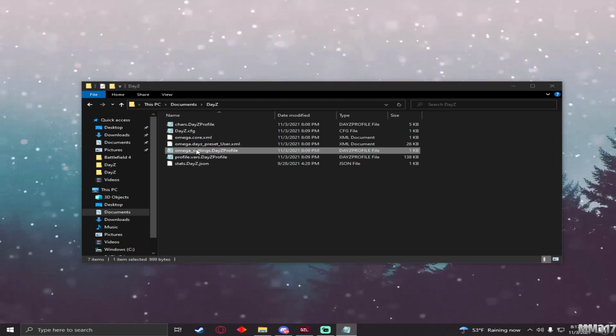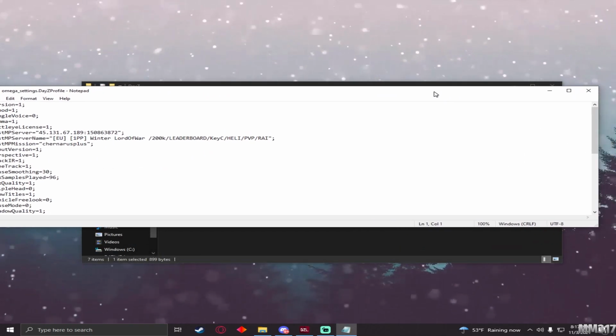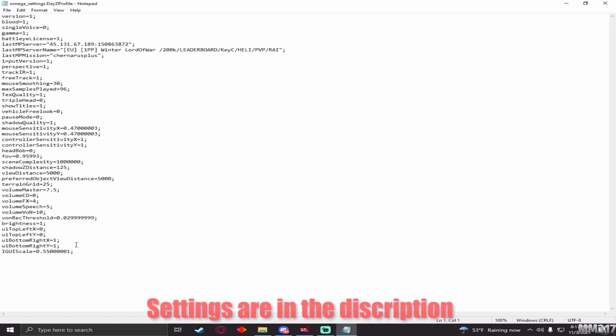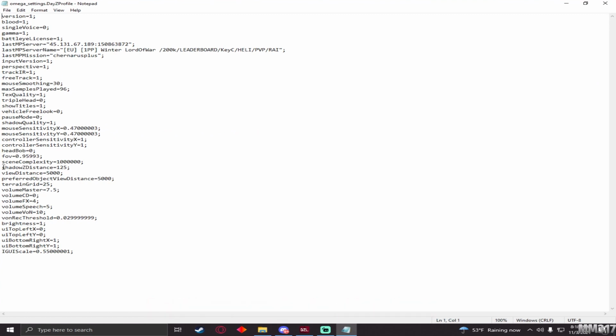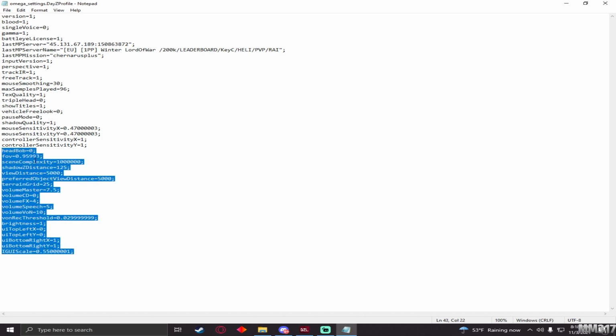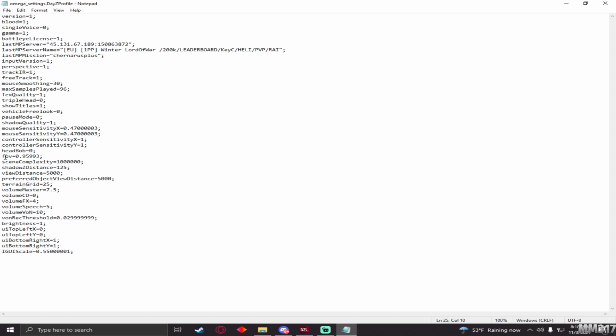So here's mine. Once you have this, scroll down to, where's it at? So this is kind of the section you're gonna be looking for. Set your headBob to 0, leave FOV, sceneComplexity to this, shadowZDistance 125, viewDistance 5k, and then preferred object view distance to 5k. Make sure you leave these or else it'll break your game.